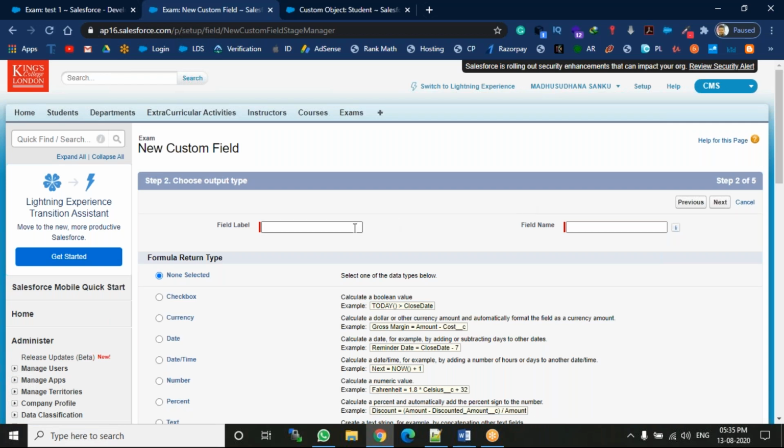Right. So what was the field label? See, that is total marks. Okay, what was the formula return type?